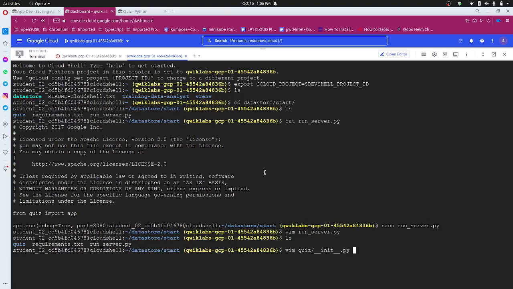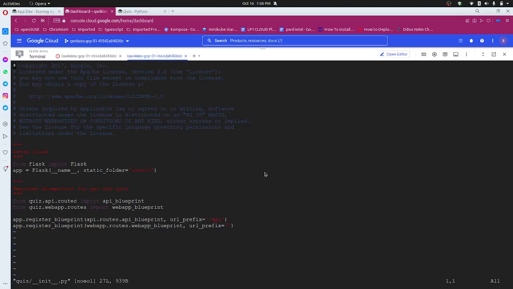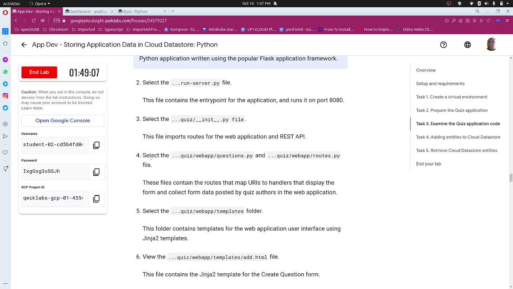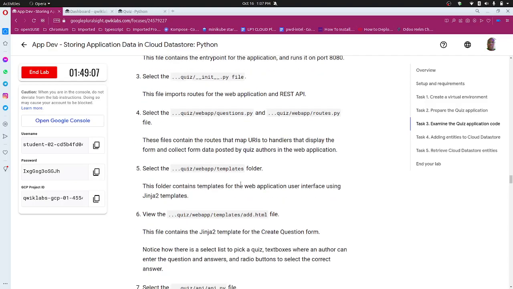All right. Okay, so here we registered this URL prefix. That means any URL that is accessed will need to have /API added to it. Okay, so we're using Blueprints for that. It's a Flask application. Okay, so select quiz, web app, questions, and routes. Those files contain the routes that map URIs to handlers that display. So let's look at just one, questions.py. The other one, you can take your time to look at it.